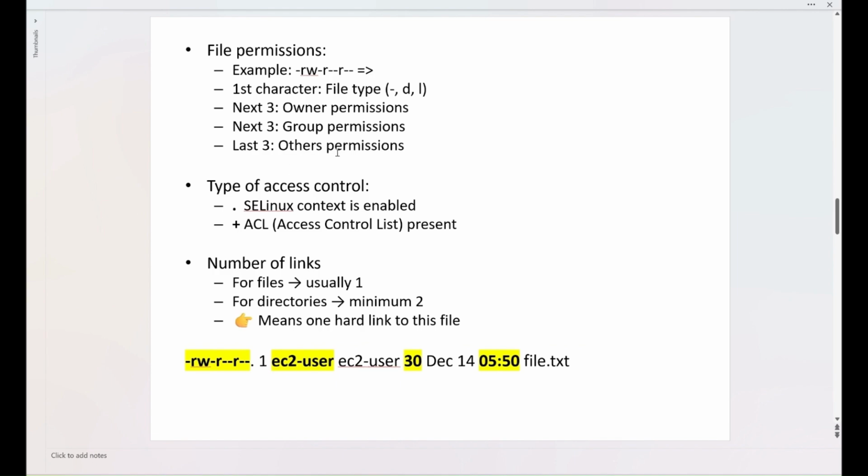The first 10 characters represent file type and file permission. The first character represents file type. Minus or hyphen is used to represent a file, d is used to represent a directory, and l is used to represent link files. The next 9 characters represent the file permission. The first 3 characters represent owner permission, the next 3 characters represent group permission, and the last 3 characters represent other permissions. For more details, please click the information button for file permissions.